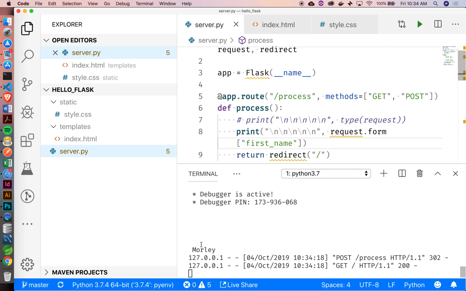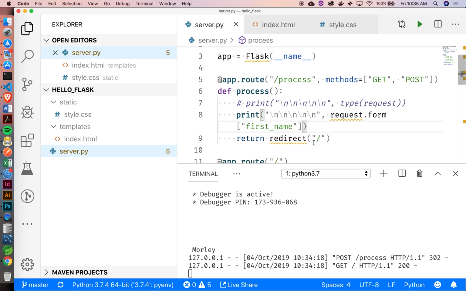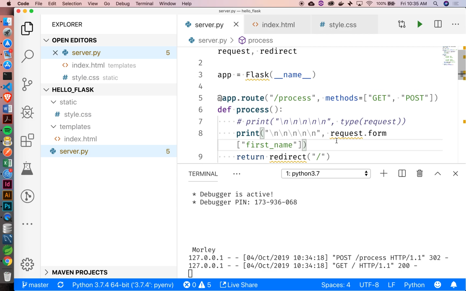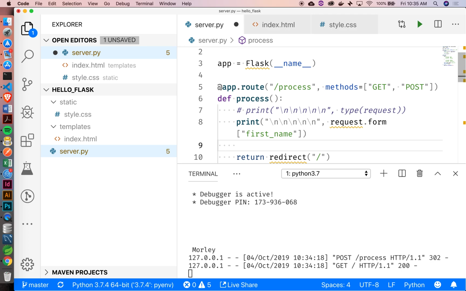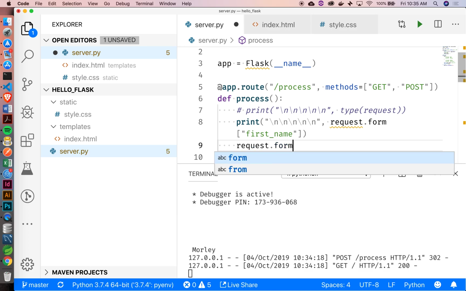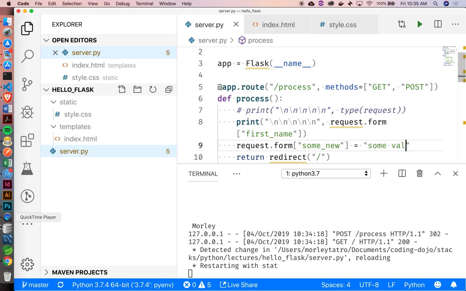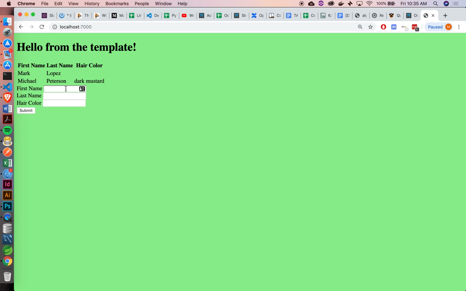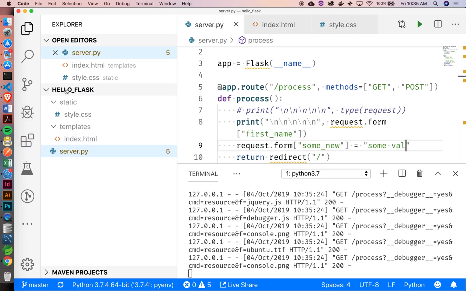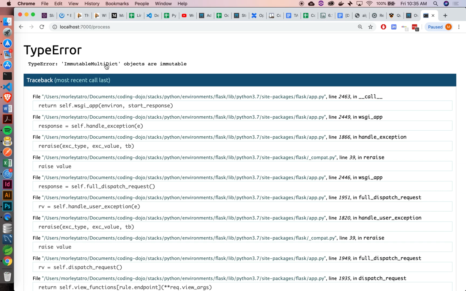Okay. It's immutable, so you can't change the values that are put in there, but you can add values to it. Nope. So it should be immutable all the way. So let's try to actually set a new key value pair. Okay, so let's just say request.form at some new key equals some val. And this should error out on us. So yeah, notice what we got here. Immutable multi-dict objects are immutable. Okay, so just saying don't touch this, you cannot change it.